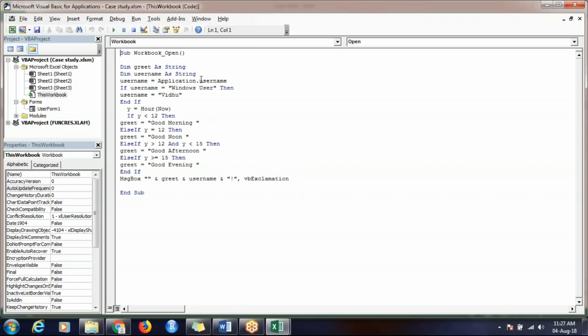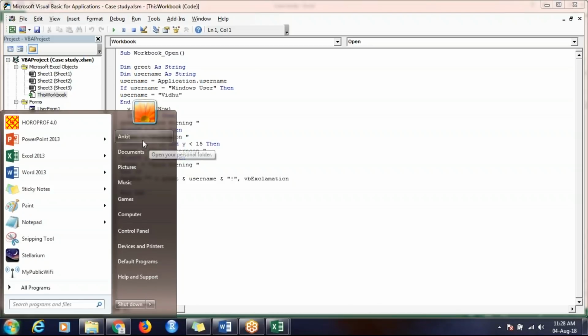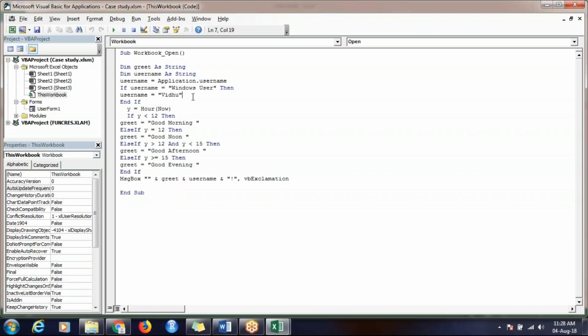So Application.UserName, I have captured that in the username. If you see here, my name Ankit is mentioned. So this is actually my username, right? This is what it is capturing. For example, if I had my full name Ankit Shaw, then it would have captured the entire name.